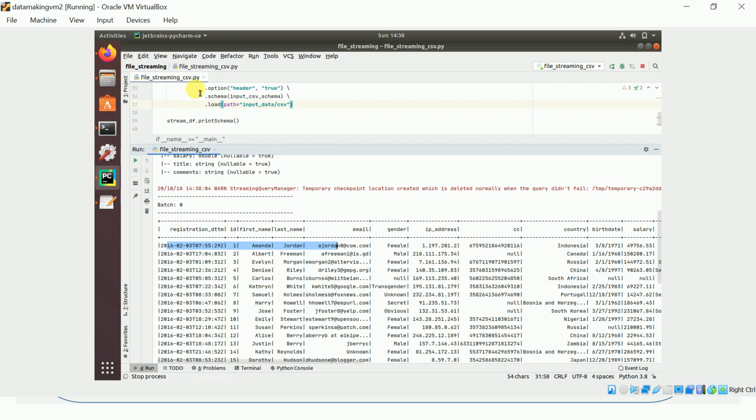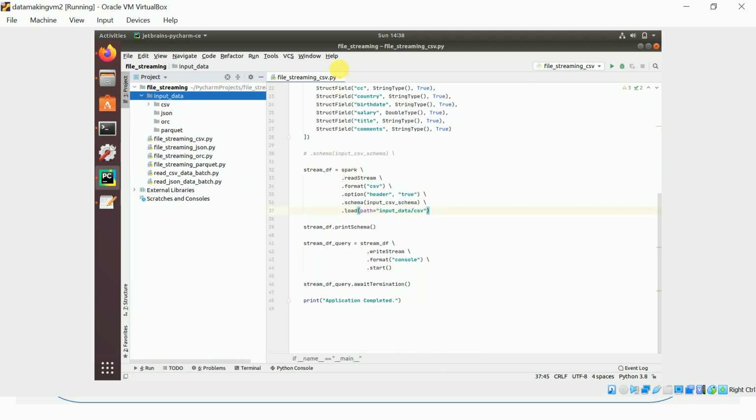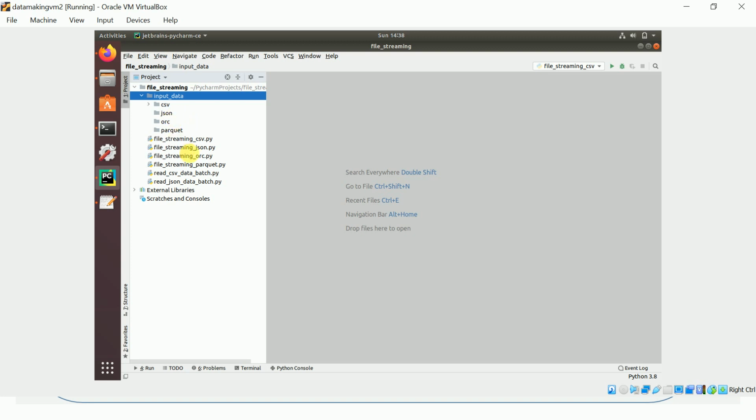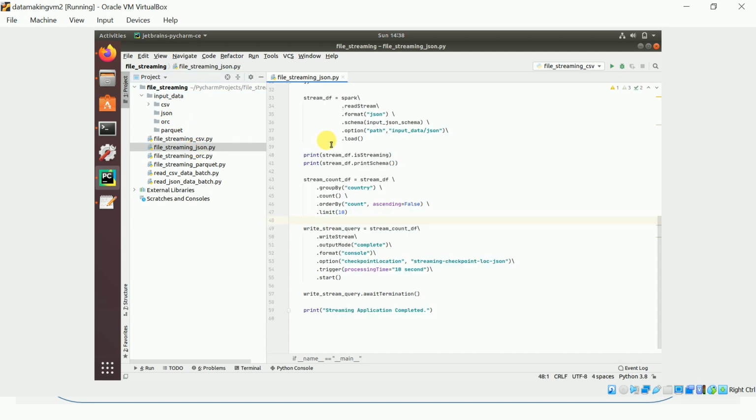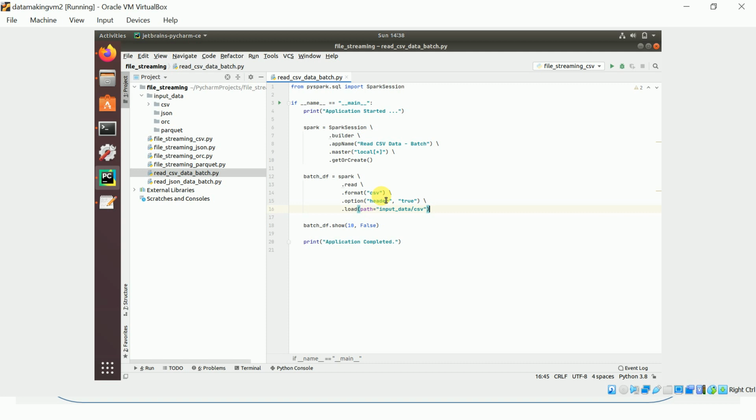Now let's focus on the next file format, and we'll do some aggregate also. Here I kept it simple. We'll go to JSON. Before that, I just want to show you how reading a CSV batch file looks. Reading a CSV file in a batch program, using the batch API, is the same as stream. I just want to show you that difference.